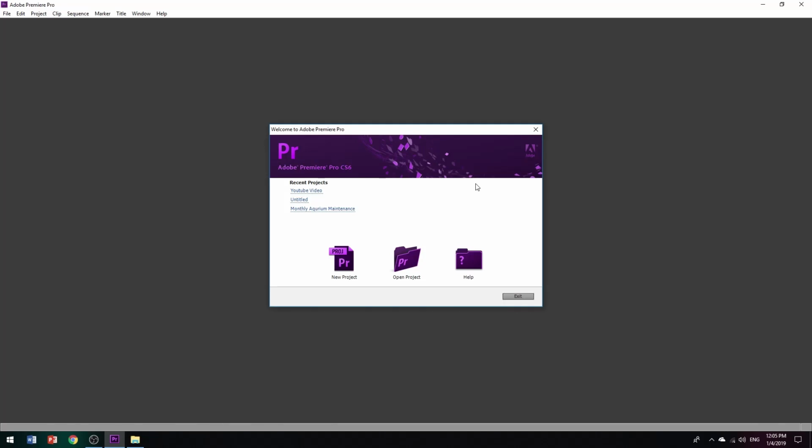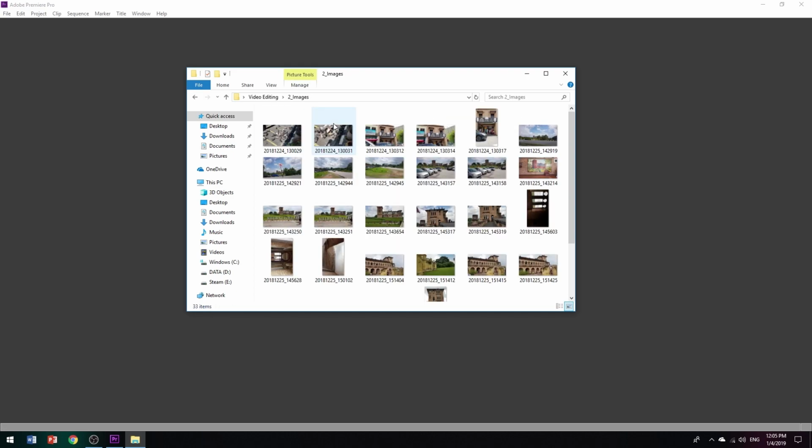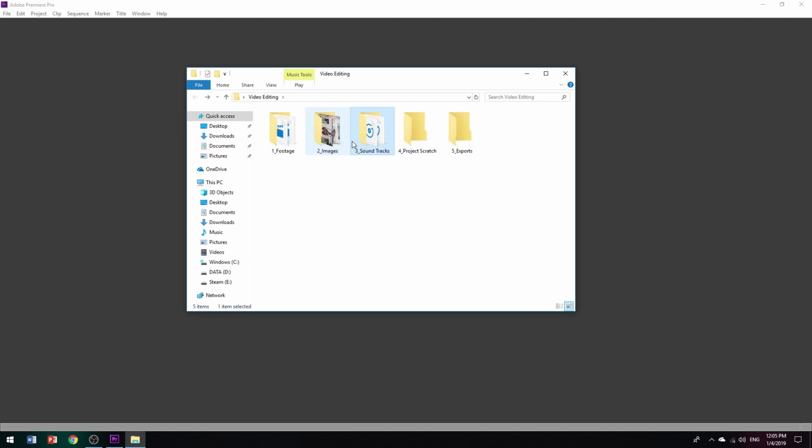In this sequence of videos, you'll learn how to do video editing starting from the basics until you can become a good video editor. First, you need to create a folder which has footages, images, soundtracks, project scratch, and exports. Footage is the videos recorded. Images are the images you took, and soundtracks are the sound effects and the music.